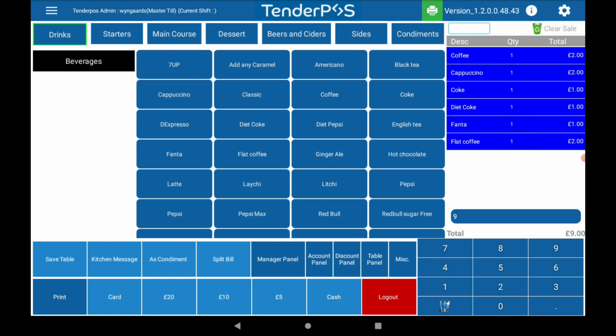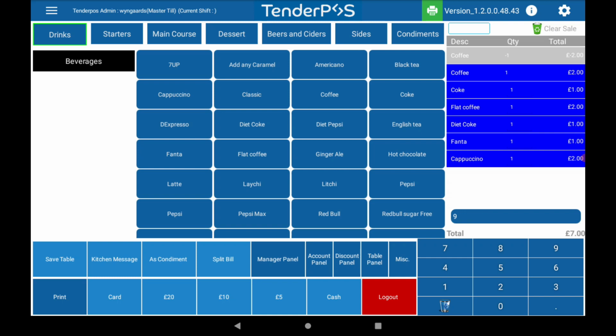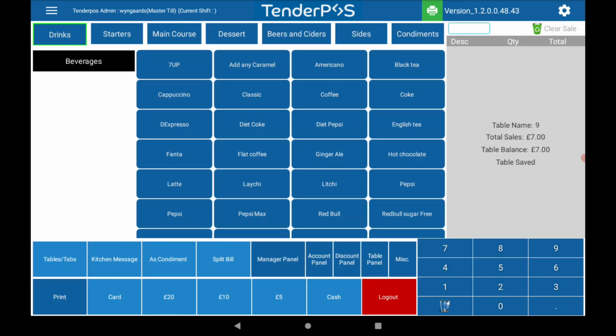Now, should I wish to remove an item from my table, I can simply highlight the individual product by clicking on the name of the product. You'll see that it goes green, and I can press clear item. Now you'll notice that it is shown as a negative value. When I press save table, that is going to print off to the dispense printer, showing that that item has been removed from that table. So let's pop back into my table and see what else I can do with my table.